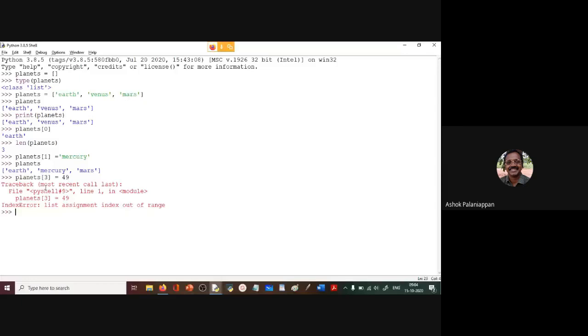Now, suppose I want to add some new elements to the list. It is possible because the list is mutable after all. So you can add new elements, but not in this fashion where you directly give a new index and then try to add, because that index does not exist. So it returns the index error. So first we have to initialize the index, and only then we can add elements to the list.